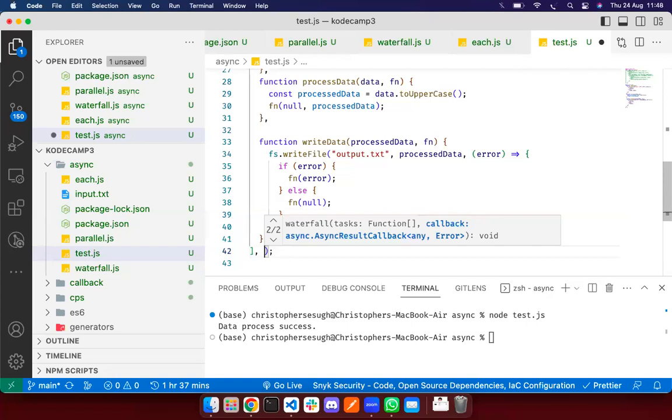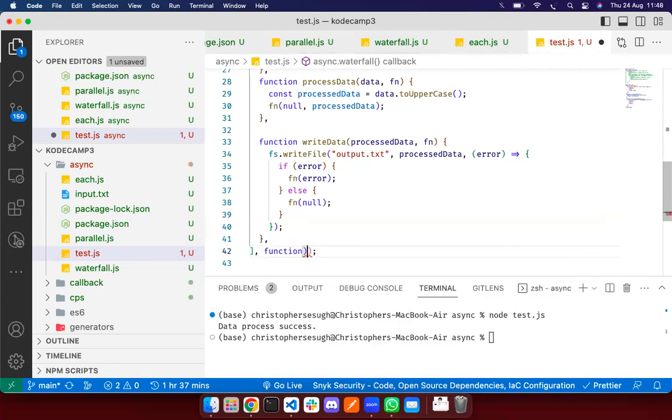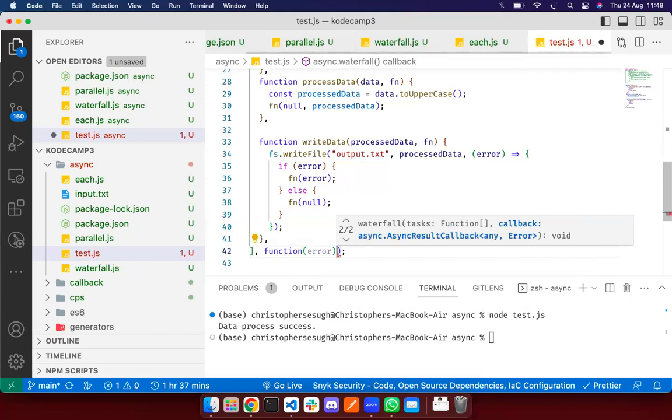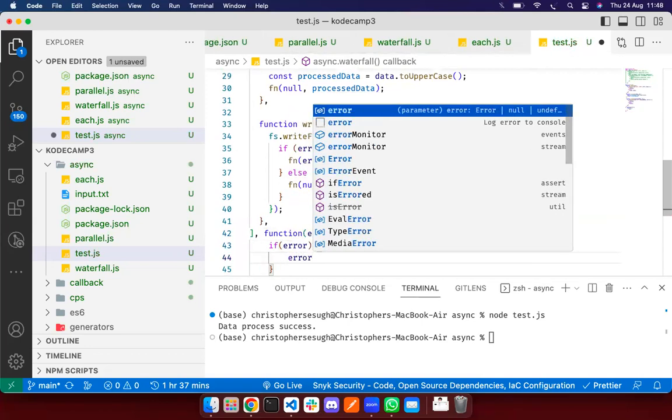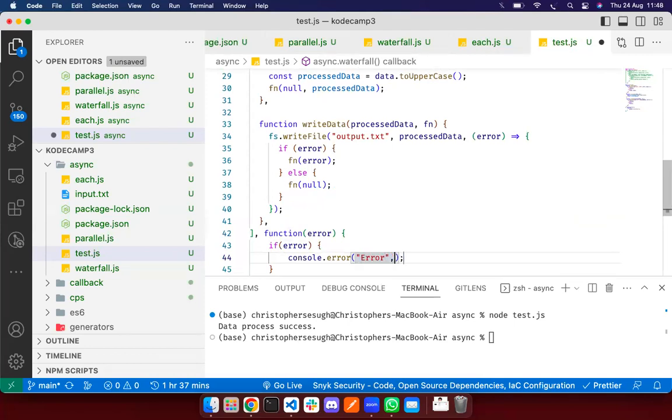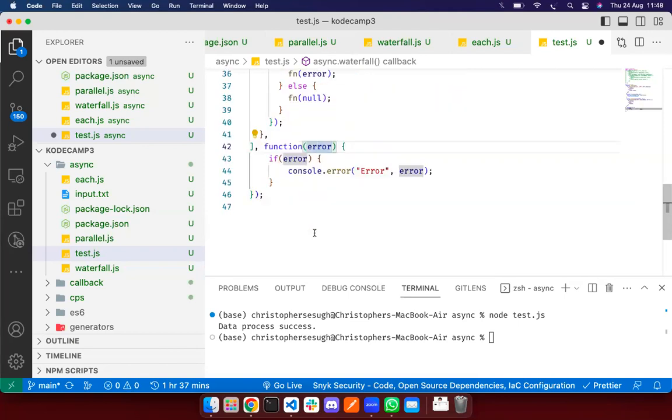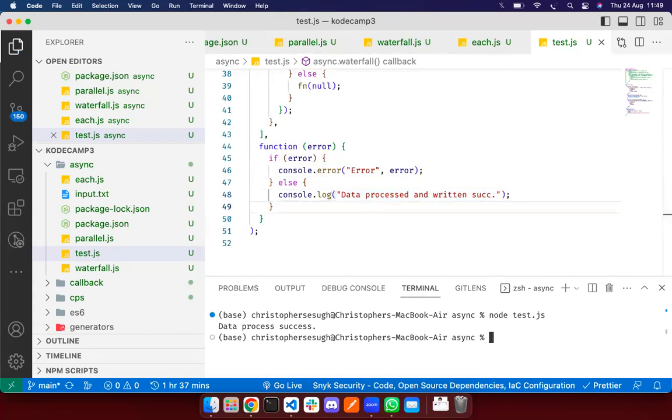So this is the callback function that will handle the errors for us. Are there any errors? Log it to the error console. But if there are no errors, what should we do? Else. What do we want to do? We'll simply log something like data processed and written successfully. Okay. So let's see if this works. Okay, it works.